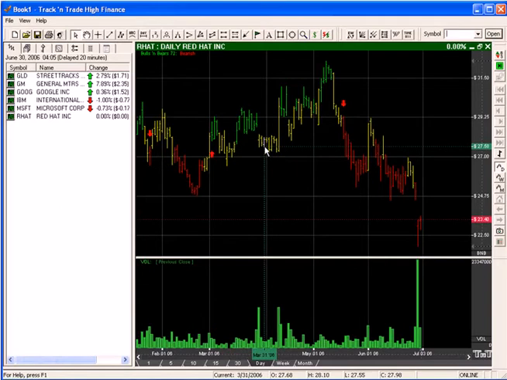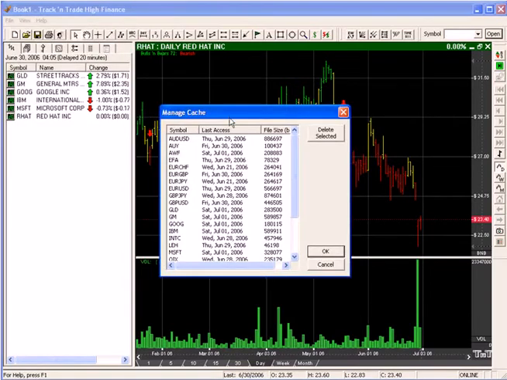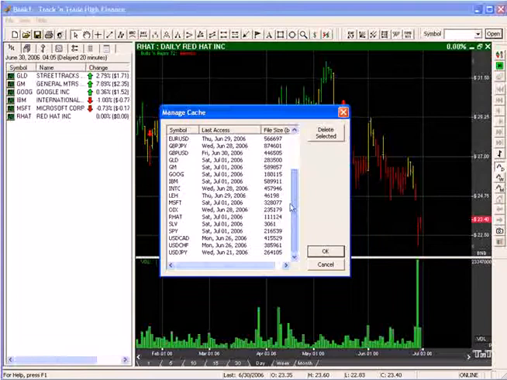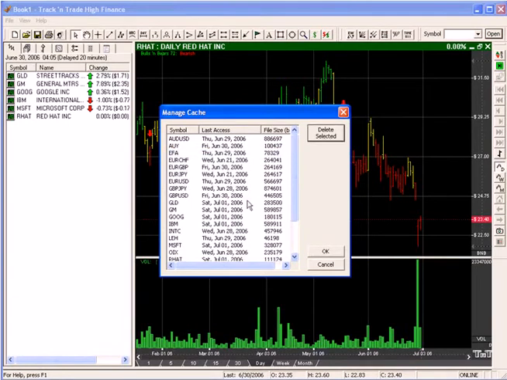Now, one of the ways that you can manage your build-as-you-go database is you can come up here to File, come down here to Manage Local Cache, click on that, and it opens up a list of all the contracts that you've opened. Now, if you decide you don't want one anymore, say you opened this chart and you're never going to use it again and don't need to keep it on your hard drive, all you have to do is click on it and hit Delete Selected.